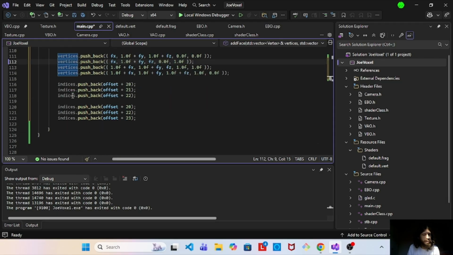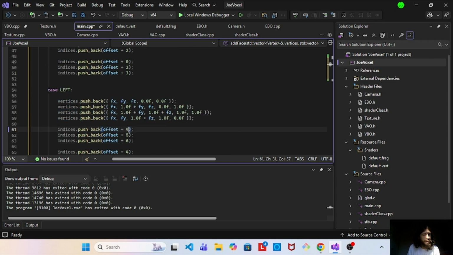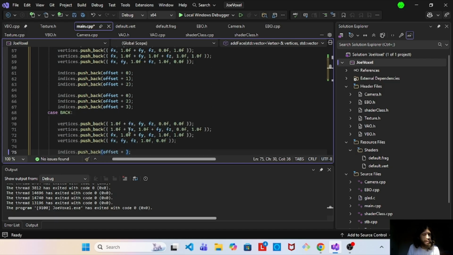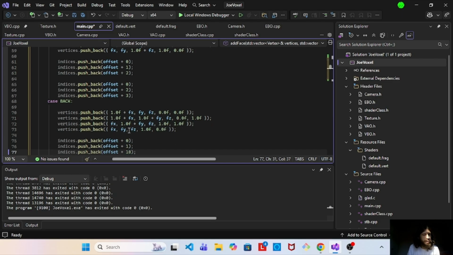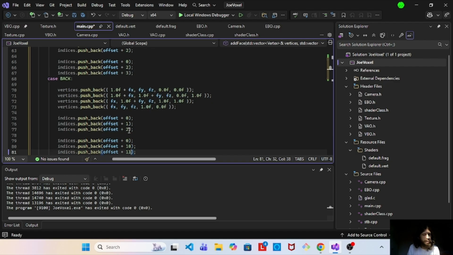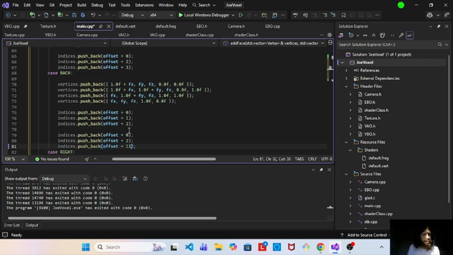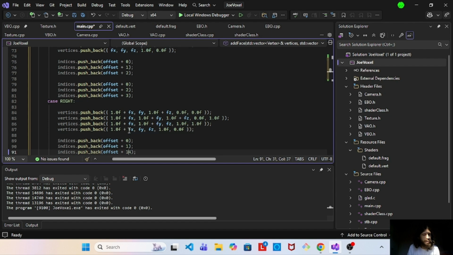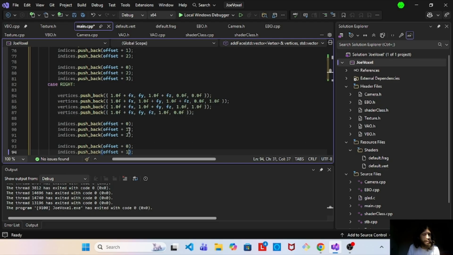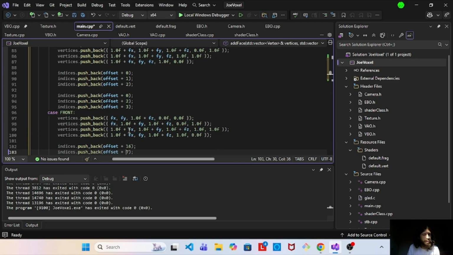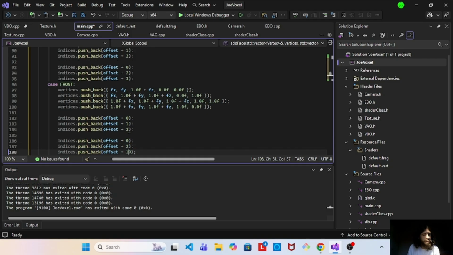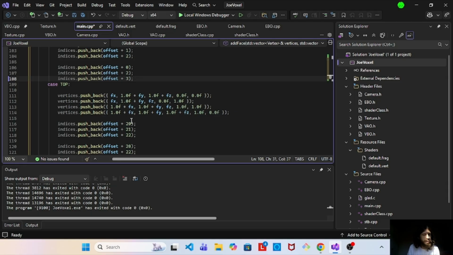Okie dokie. So now we just need to go back in here and change the indices back to just the normal values that they had. 0, 2, 3, 0, 1, 2, 0, 2, 3, 0, 1, 2, 0, 2, 3, one more.